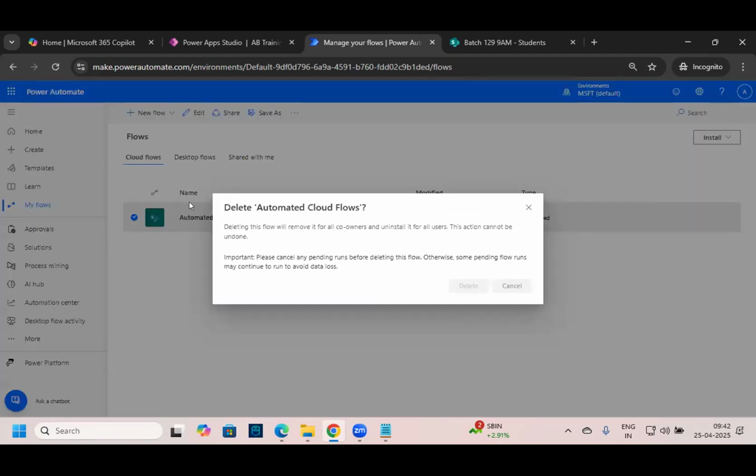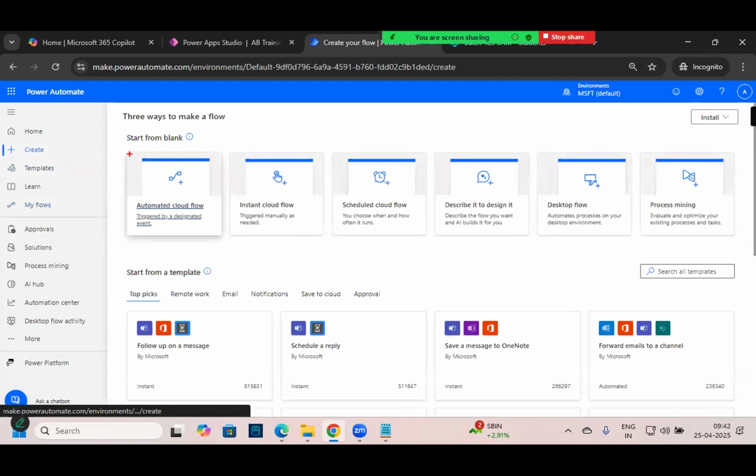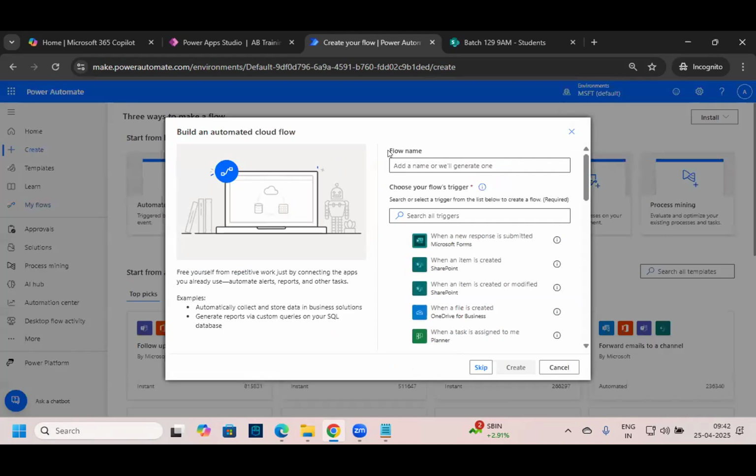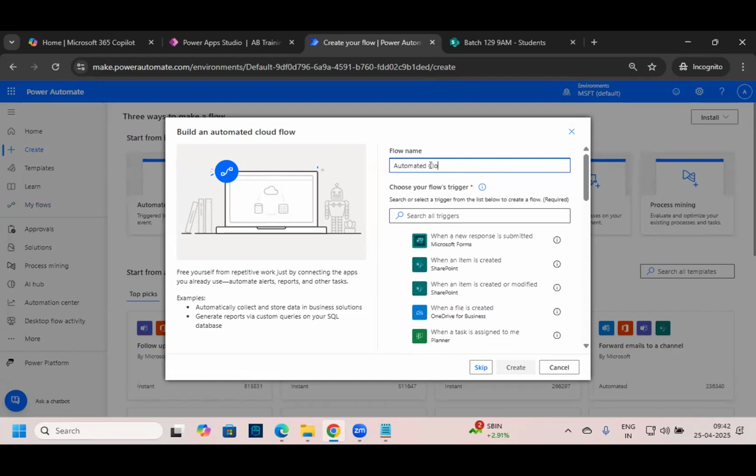Fine. Now go to the Create tab. Go and select what? Automated flow. Correct. Now, when I select this automated flow, first it is asking us to pass what? Flow name. Let me pass the flow name as automated cloud flow. Whatever the name is, guys, you can pass your own names. For understanding purposes, I'm keeping the name as what?